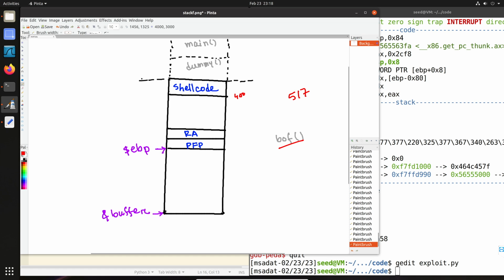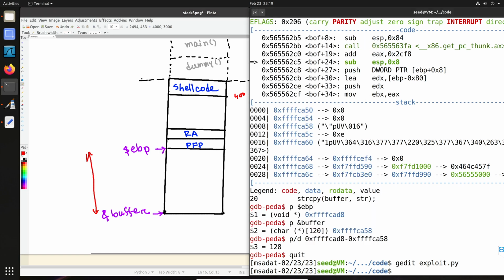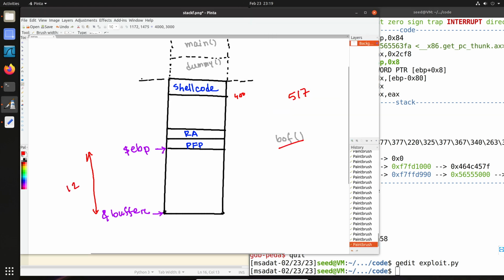Our bad file starts from the bottom, so where we have buffer. And we found out the difference between EBP and buffer using the debugger. So that value was 128. As a result, if you have that number, this is your offset, you can find the difference between the return address and the beginning of the buffer by adding 4 to that number. So 128 plus 4, that is where your return address is. So we need that number 132 in our exploit.py file.